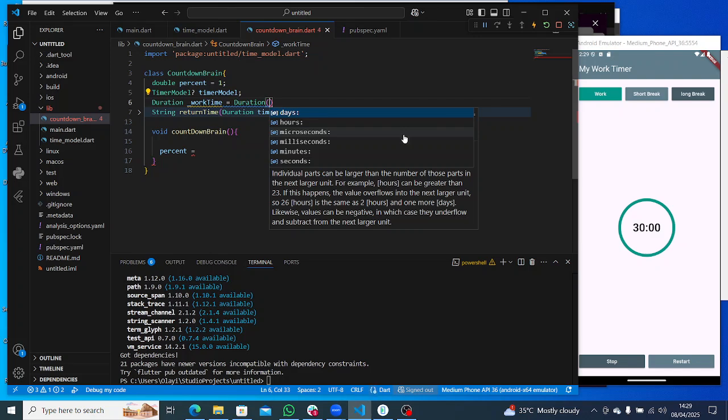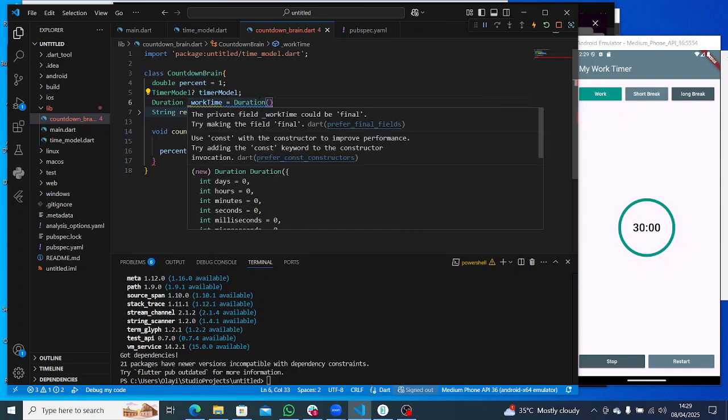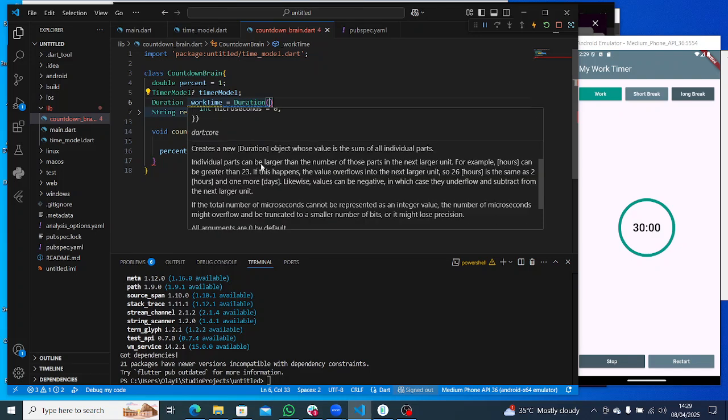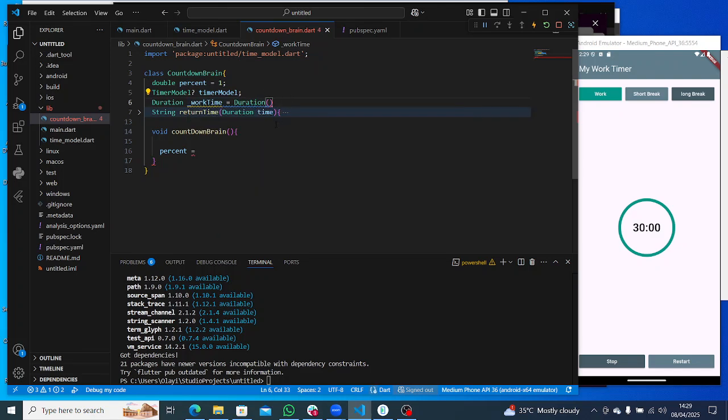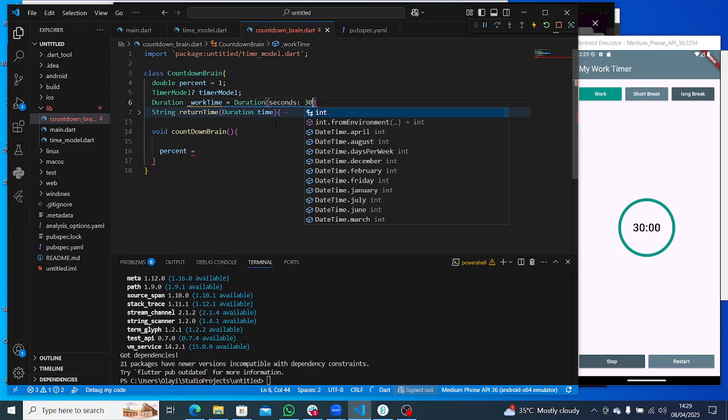Now, you see all the properties we can give duration. We can give it days, hours, microseconds, milliseconds, minutes, seconds, right? So in this case, we want to give it 30 seconds, right? So let's say seconds is equal to 30 seconds.